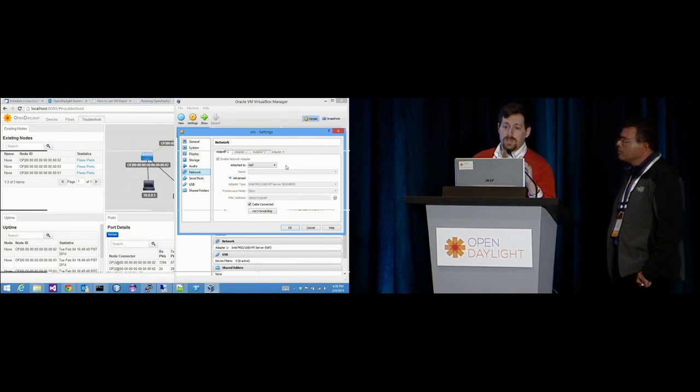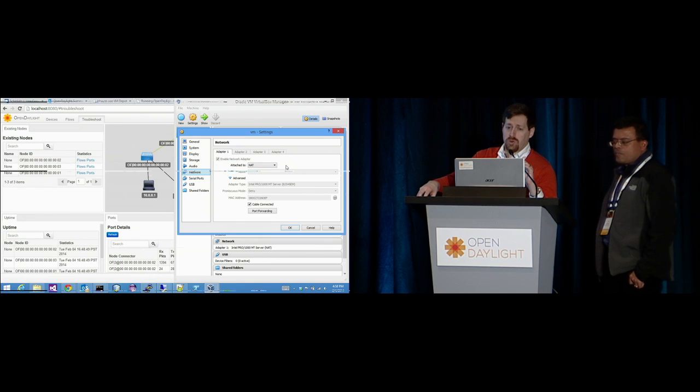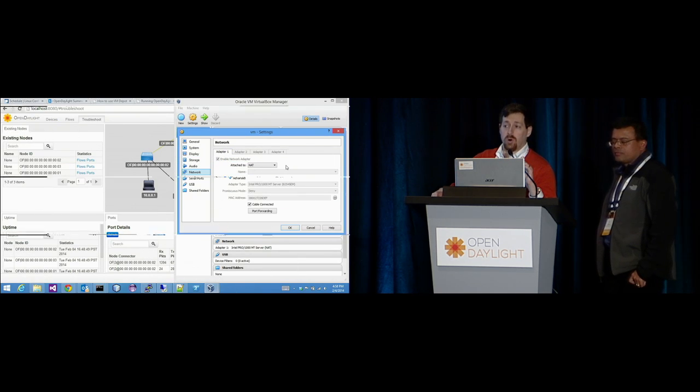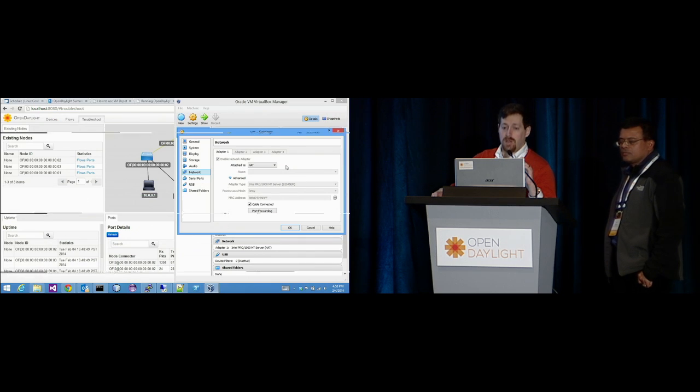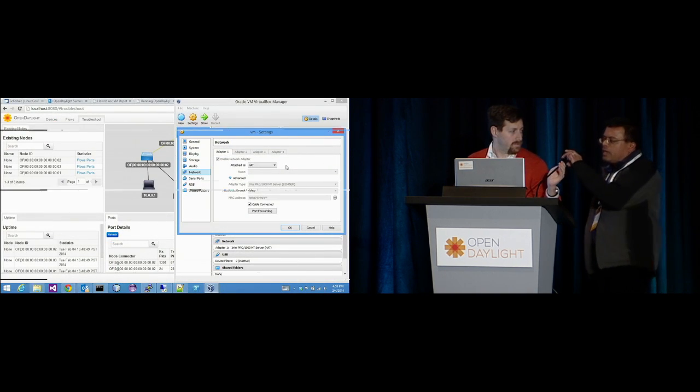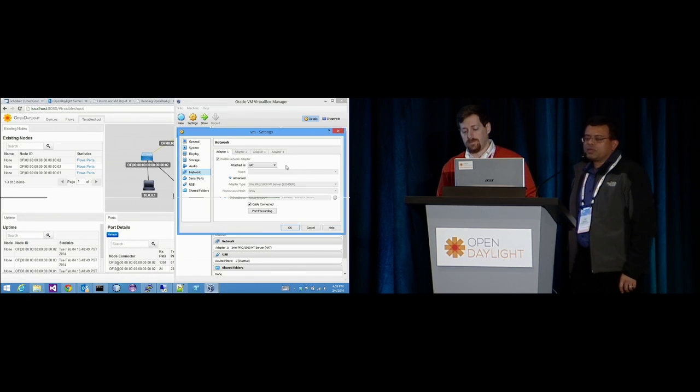The question was, what is the protocol between the controller and the switches that are in Mininet? Is it OpenFlow or OVSDB or some other protocol? Vin, correct me if I'm wrong on this, I believe the protocol that's used in this case is OpenFlow 1.0. Yeah, it's OpenFlow, not Open vSwitch.